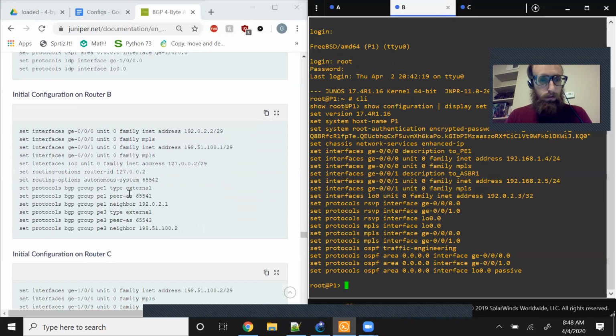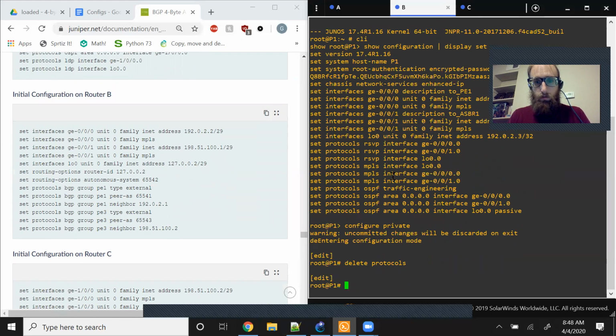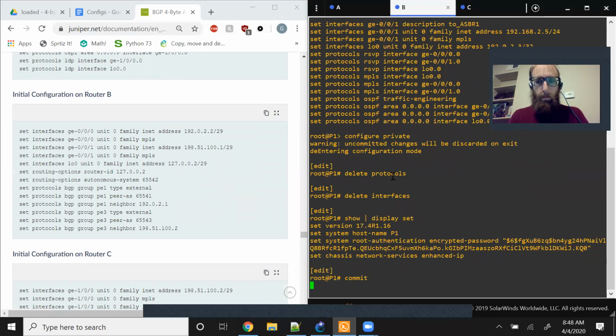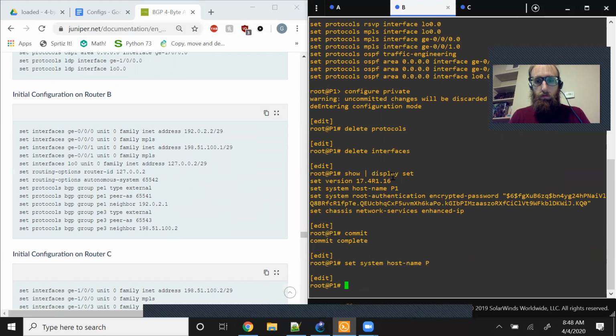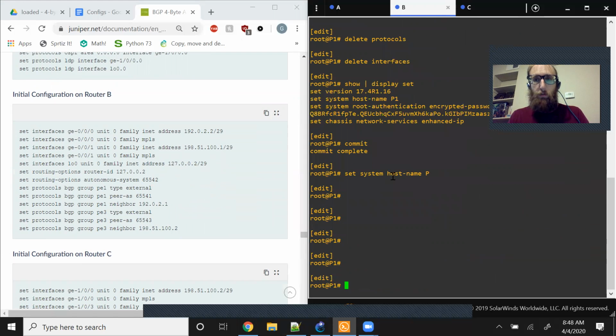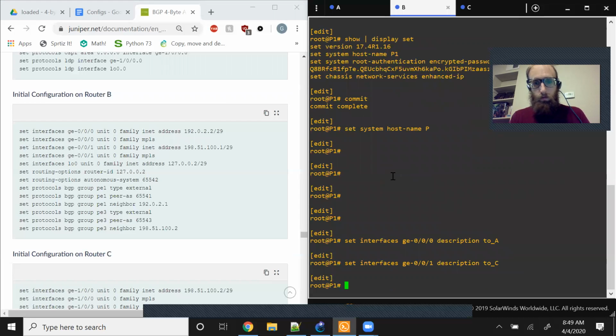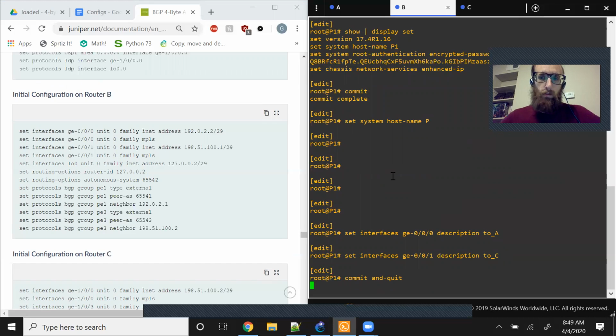So luckily this one did persist. Well, actually no, it didn't. All the IP addresses are different. So let's go ahead and fix this, and change the host name as well. And maybe even set up the descriptions as well, just so that they're included in that initial configuration. All right, and now save that initial configuration.